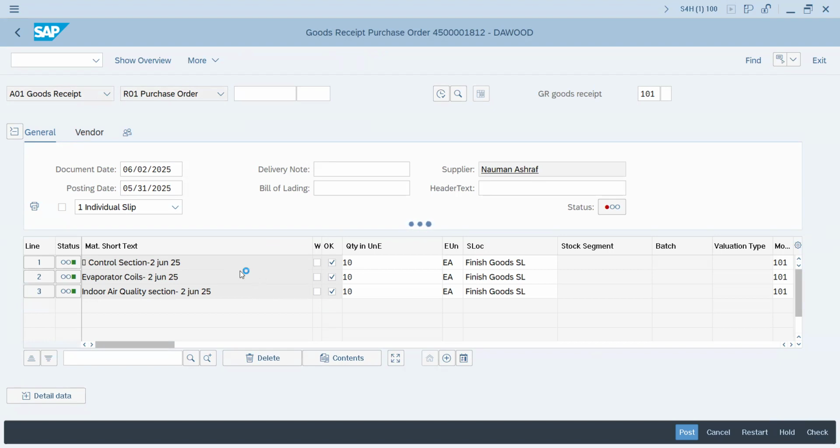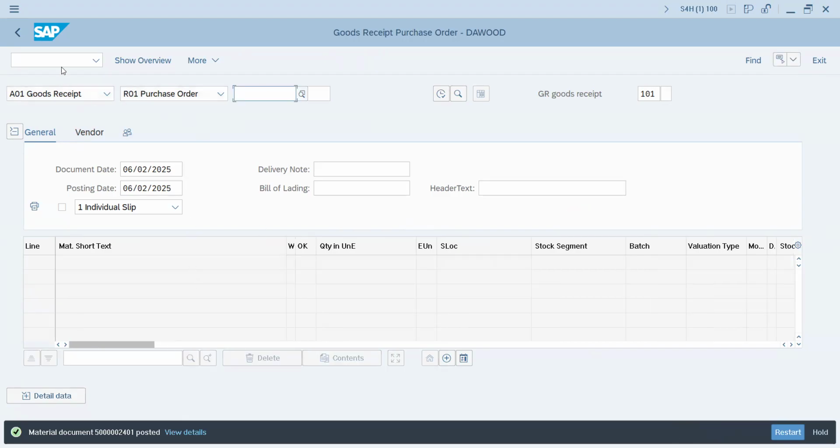Now we will go for MIRO because logistics invoice posting has to be done, and that is the stage when the logistics invoice has been verified by the procurement department, and they are going to send it across to your finance department. That is MIRO. Go over to MIRO.